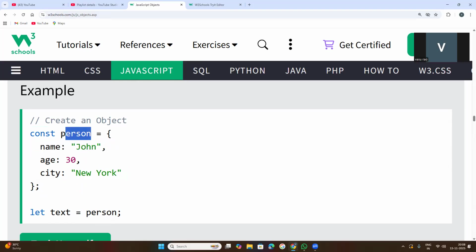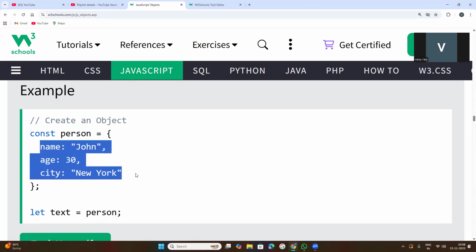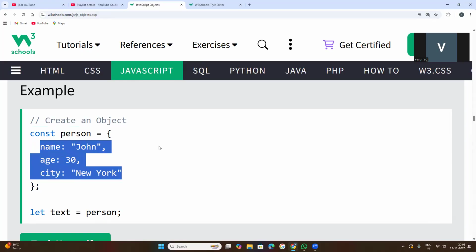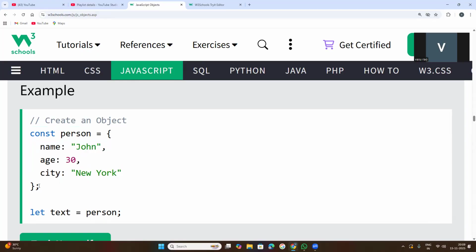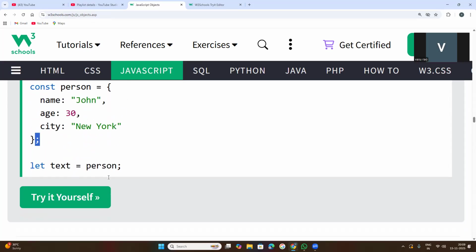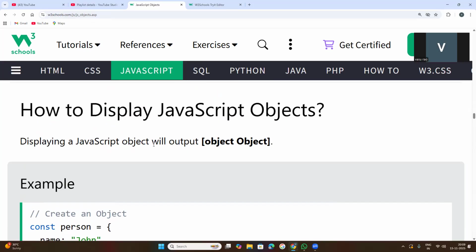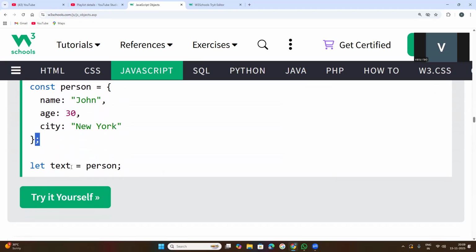So this object person has three literals. These key value pairs are called object literals, and we have defined three object literals here. Once the object is created, it is to be terminated. Then if you want to display the object, we need to create a variable and assign the object to that variable.